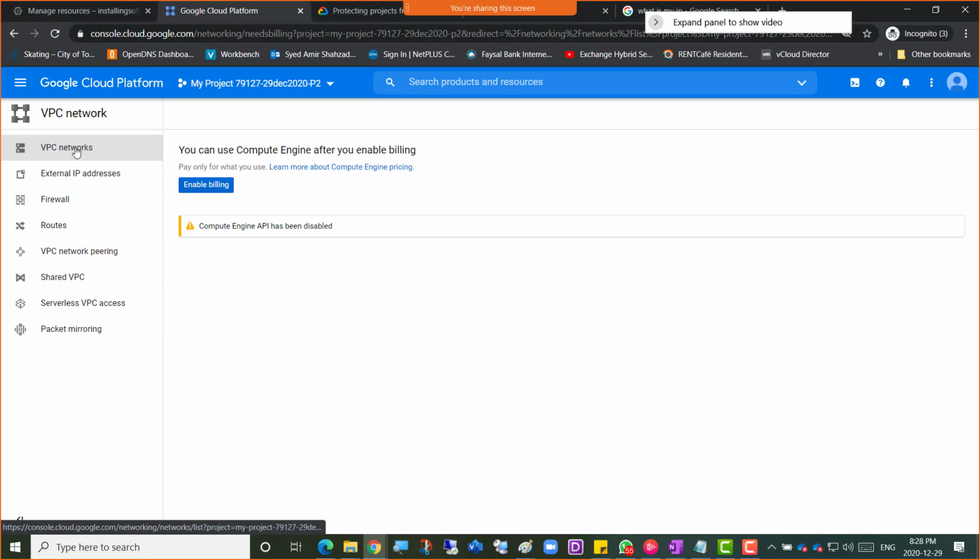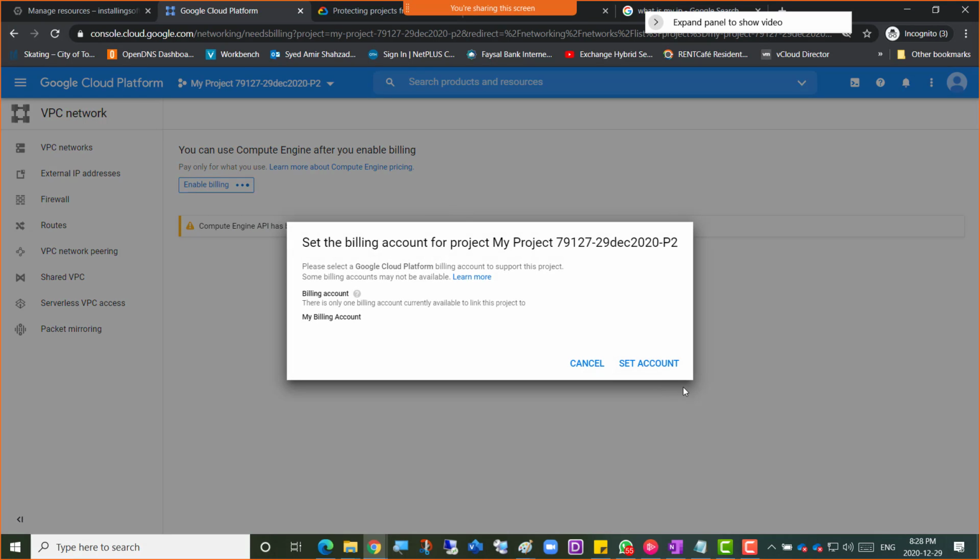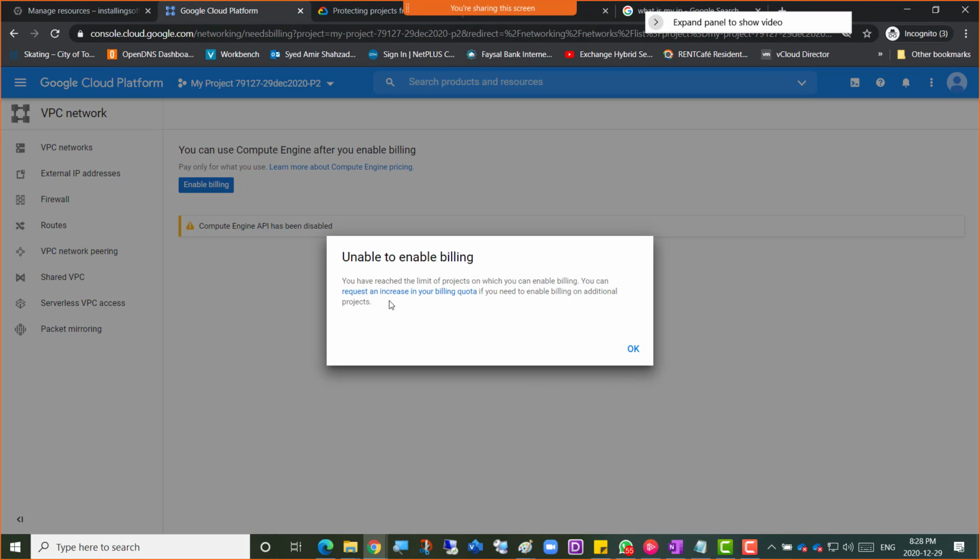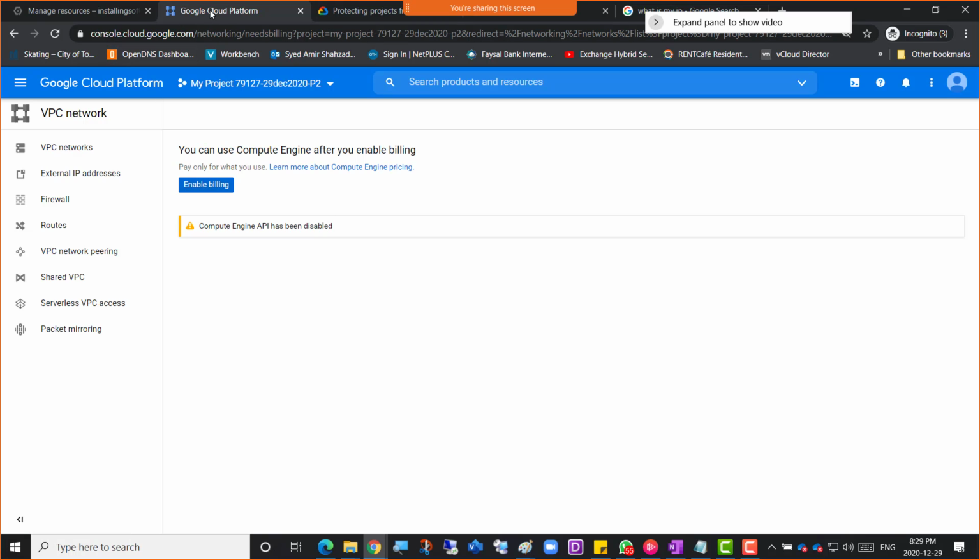Okay, you can use Compute Engine after you enable billing. Oh yeah, enable billing. Set account. You have reached the limit of projects on which you can enable billing. You can request an increase in your billing quota if you need to enable billing for additional projects. Are you kidding me? Did you not get that? I deleted that already. Okay, oh, it's still pending deletion. Resources pending deletion. That's why. Really? Kind of stuck.